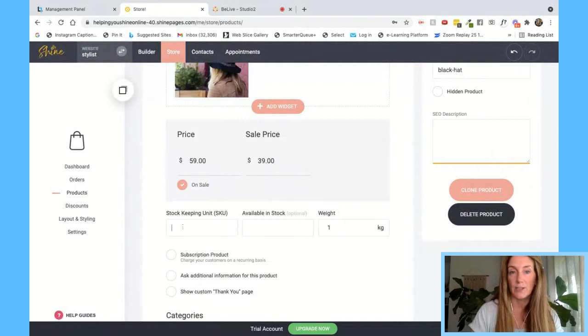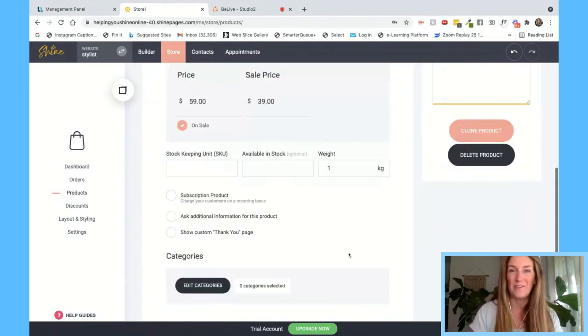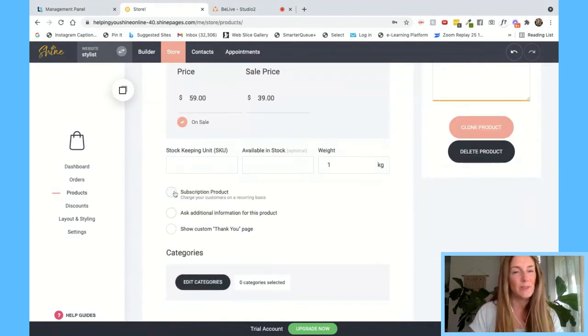This is where you can enter your SKU or stock keeping units, how many you have in stock, and the weight. Again, important for shipping if you're shipping by weight. This wouldn't apply so much, I don't think. Well, it could for subscription products.